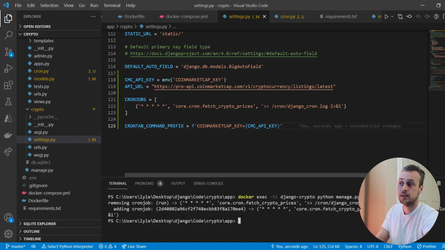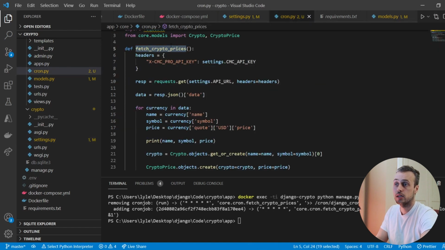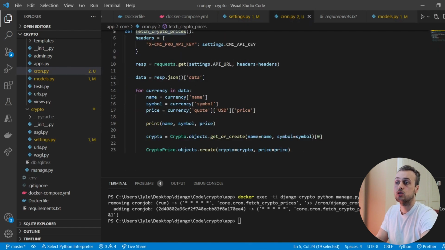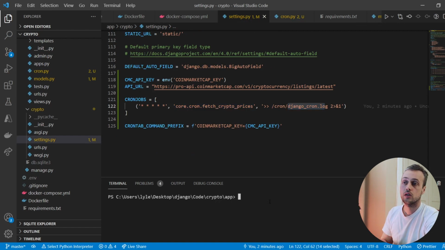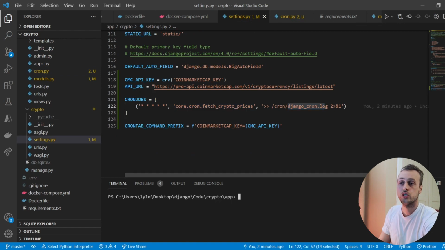So basically every single minute, based on this schedule, you will execute this function, and this will then call this function here, and it will save these objects to the database based on the response from the CoinMarketCap API. So how do we check if this is working? Well, we can check what's going on in the log file here. Now in the settings.py we set up output to this log. We can execute another command in the Docker container to check what is actually being output in this log file.